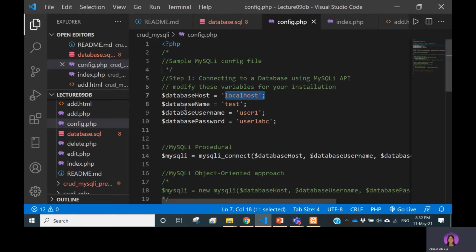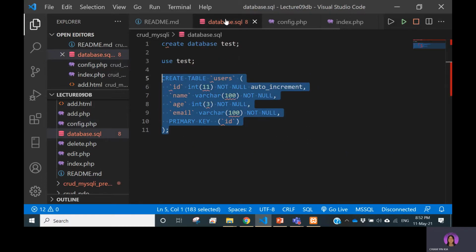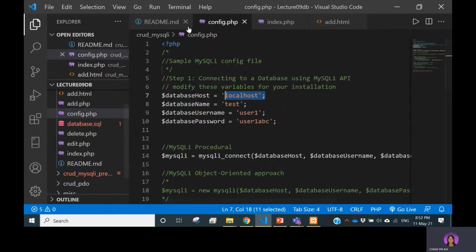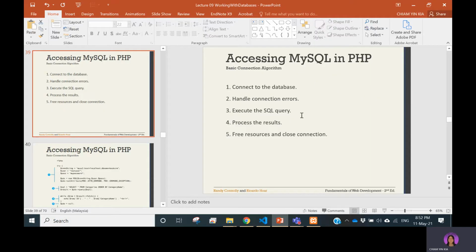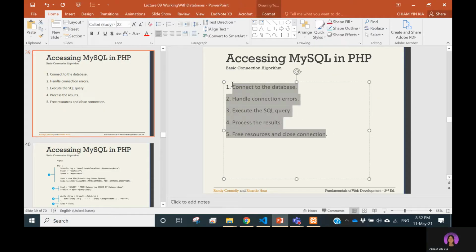If we come back to the code. So before I look at the config files, we already settled the database. I'll close the README file. So just to remind you again of the 5 steps. Okay, so the first thing, we need to connect to the database.